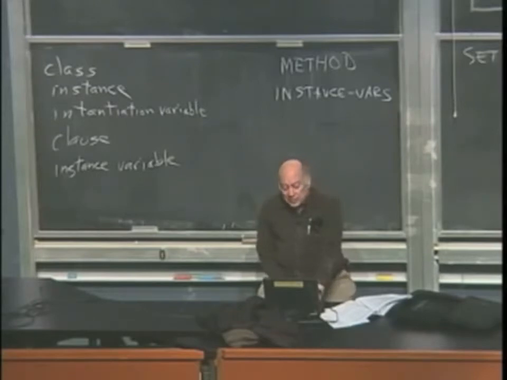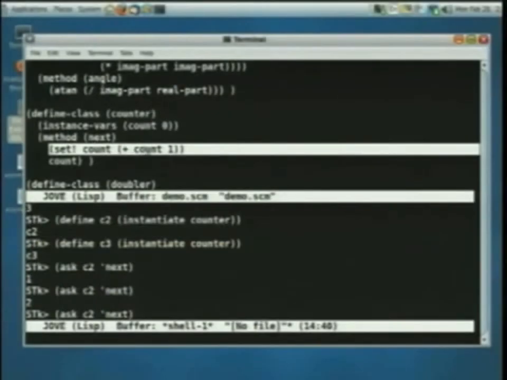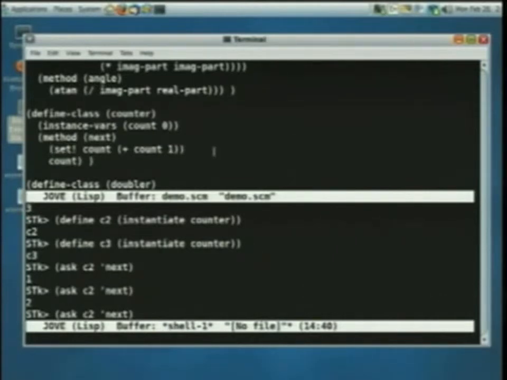So the method next, I mean, it's not very subtle. It says, take the value of count, add 1 to it, and replace the value of count with this new value. In other words, add 1 to count and make it the new value of count. And then, when you do, set bang returns the word OK. In the Scheme standard, it says the return value is unspecified. We make sure to return something useless to kind of rub in that it's unspecified. And that's why after the set bang, we have this count here.